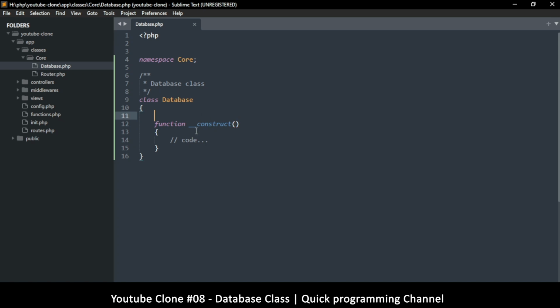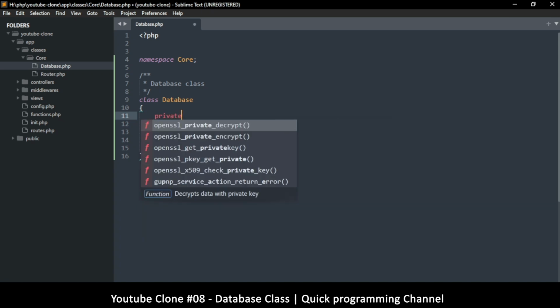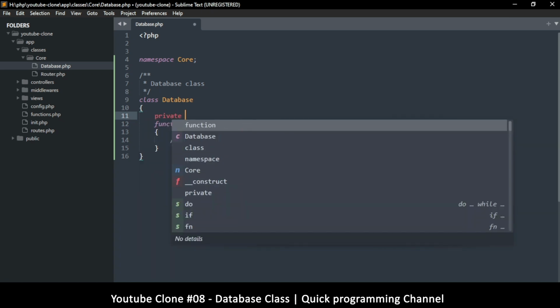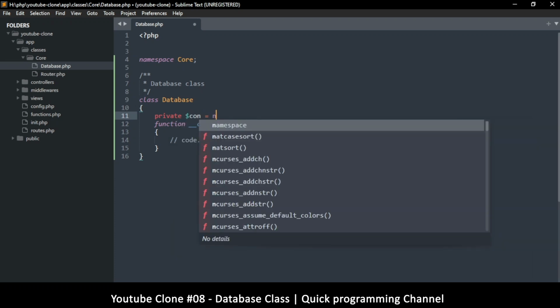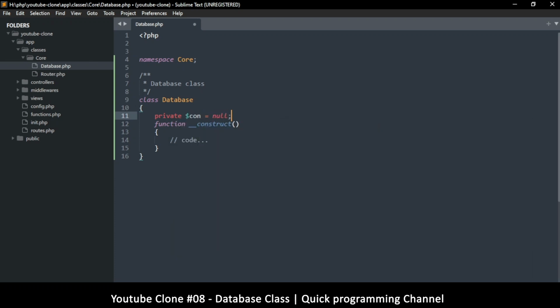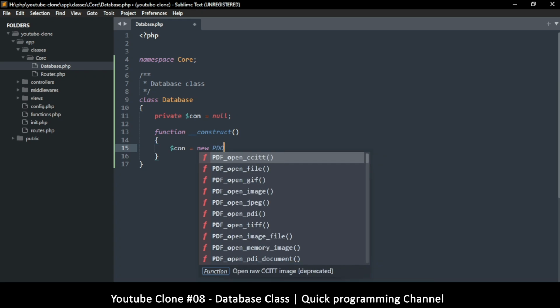And what do I do? Let's make a connection here. So what I'm gonna do is I'm gonna say private, since this is gonna be used only inside this. It's gonna be con is equal to null, like that. All right, so that's our connection here. And so let's make a connection here, shall we? So we're gonna say con is equal to new PDO, sorry, like that.